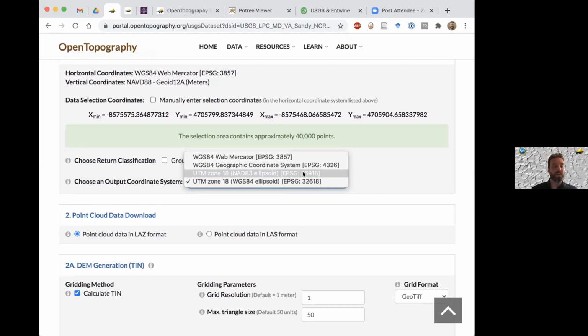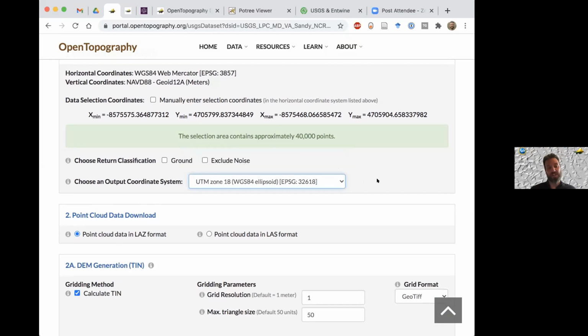But if you want to do any kind of gridding, you need to use the projected UTM zones. We're set up so that we probably could expand this to do any kind of projection on the output. But for right now, we find most users are content with a UTM projection.